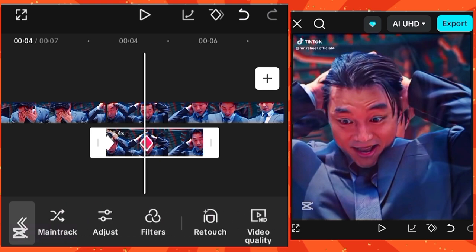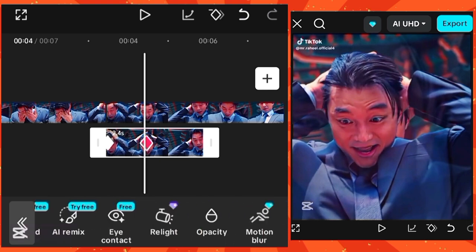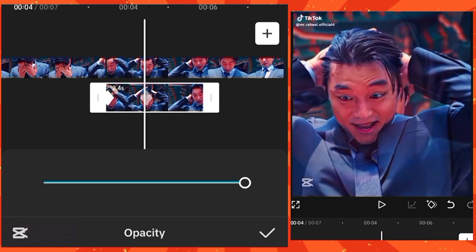Step 4. To make it look like a real spirit, tap Opacity and drop the slider down to 40 or 50%.